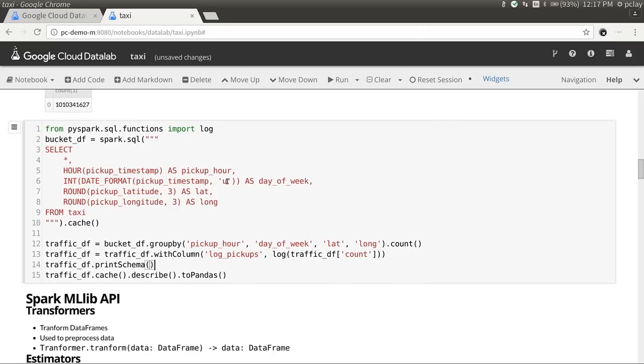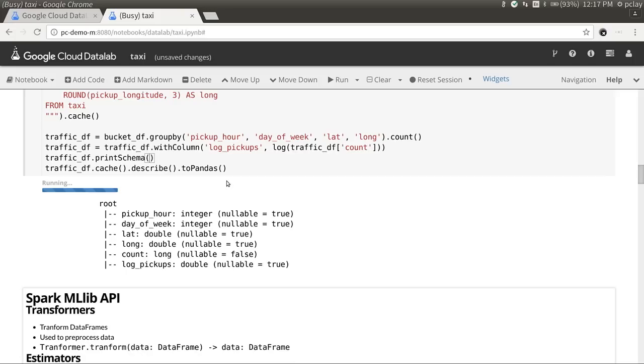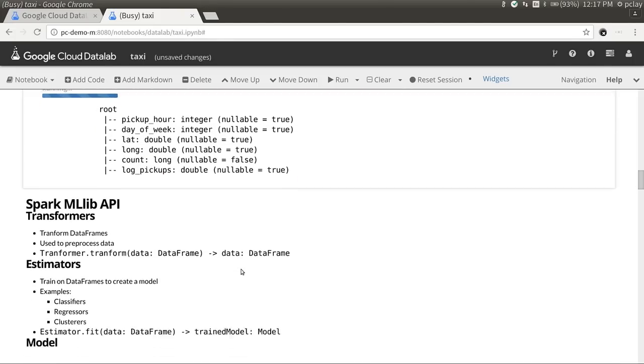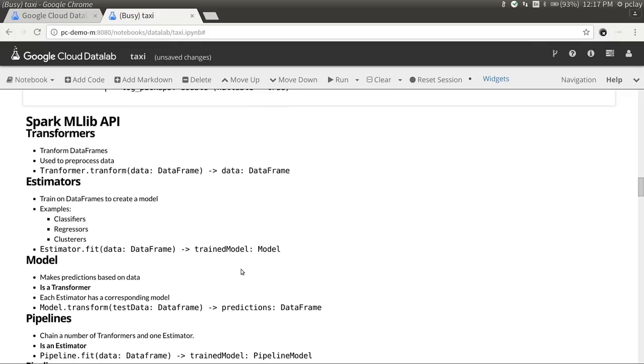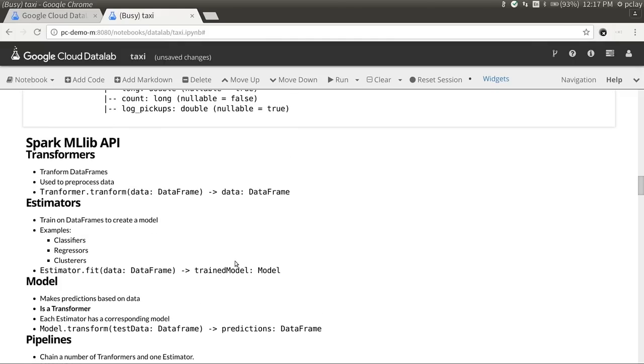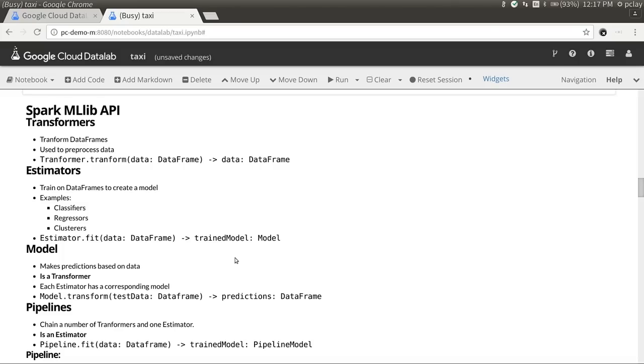Oh, that needs to run. And, well, that's still running. While that's running, I'd like to introduce the Spark MLlib API. This MLlib's API is actually my favorite thing about it, beyond its convenience and its use, because I think it's really slick. There are 4 main classes in MLlib.